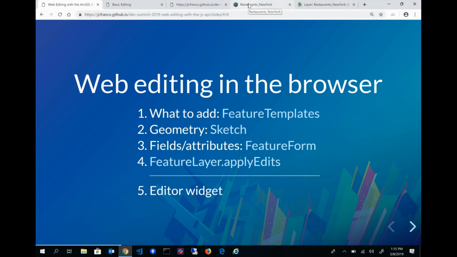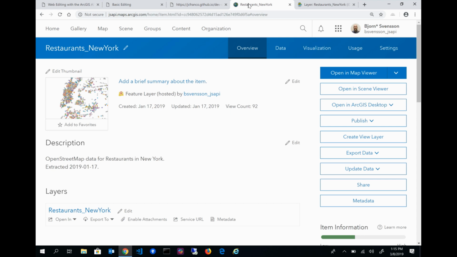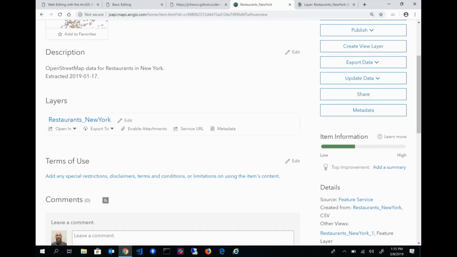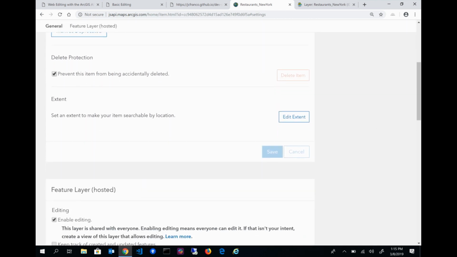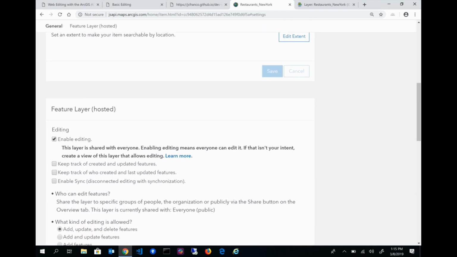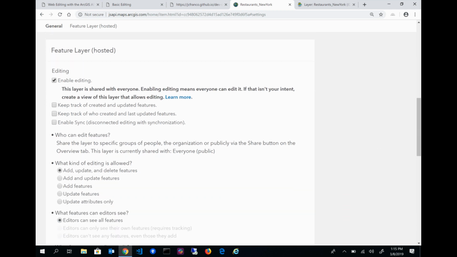Now, I talked about in the first slide how you want to edit data that's editable. If you have a hosted feature layer or an enterprise, if you go to your settings, you can scroll down, and you see one of the key things here is the enable editing. Now, you probably already know that, but there's additional functionality.